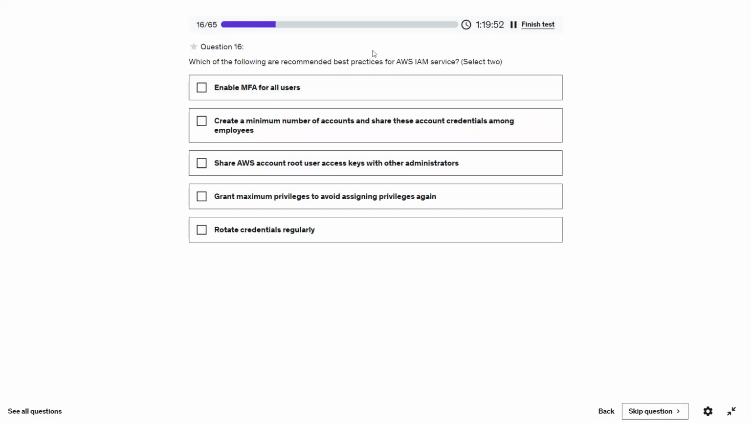So in this question, let's suppose we don't know whether "enable MFA for all users" is correct or wrong. "Create a minimum number of accounts and share those account credentials." So this is totally wrong. Why would we share the account credentials? So B is wrong. "Share AWS account root user access with other administrators." That is also wrong. Why would we share our root user access? So the second and third are wrong.